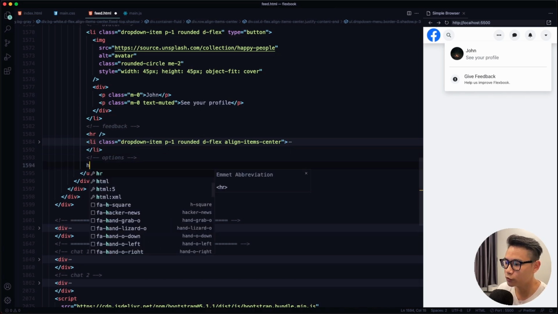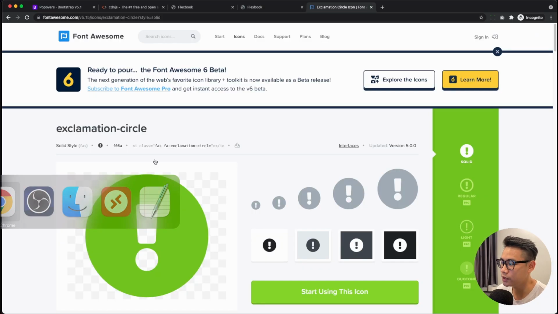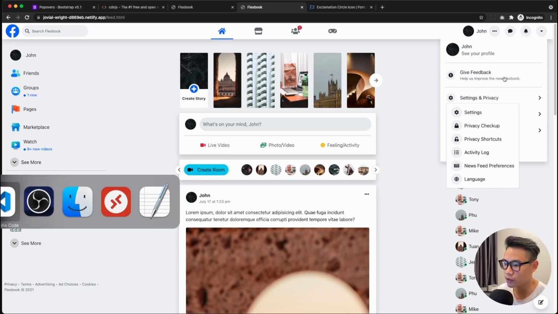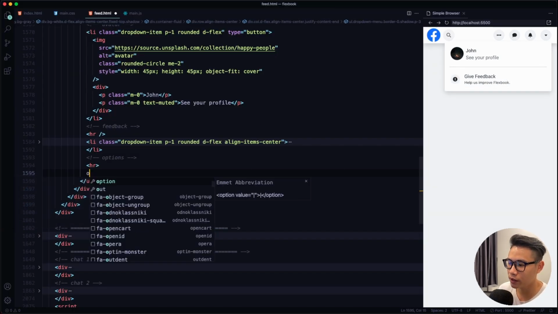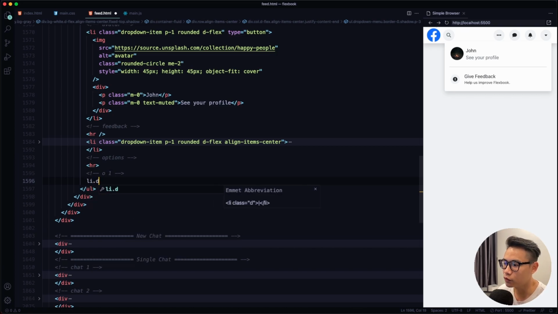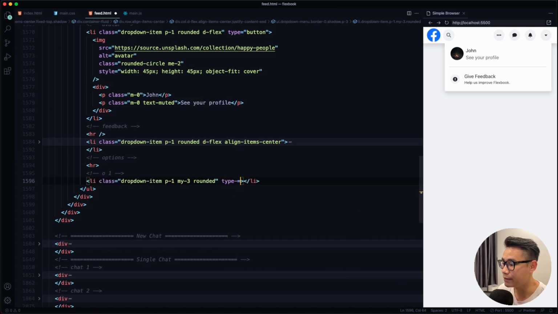So first things first, we want a horizontal break. And remember, these options have a nested menu inside them. All right, so let's work that out. So right here will be our option 1. Let's have an li tag with a class of dropdown-item, p-1, my-3, and then rounded. This will also be a button.